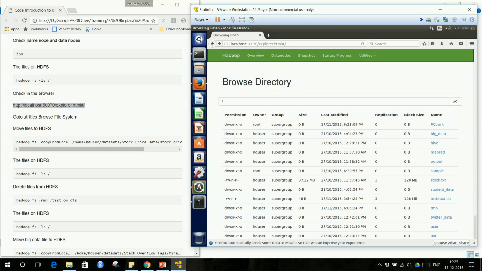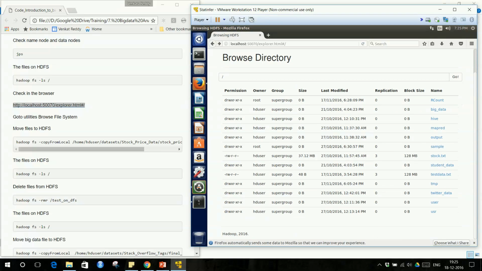Now in our next exercise, we are going to see how to move our local file from a local directory into HDFS. So if there is a file that exists locally, how do we move it from local to HDFS, the Hadoop distributed file system?